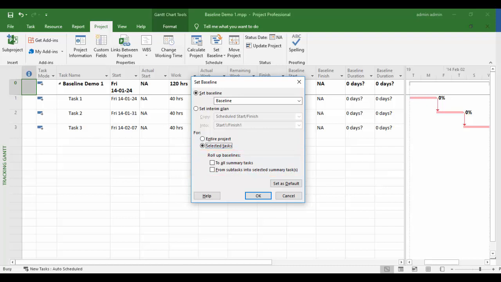Here are the 3 scenarios then for baselining. The first, the new project schedule that is ready for execution. Here we set the baseline using the entire project plan option.